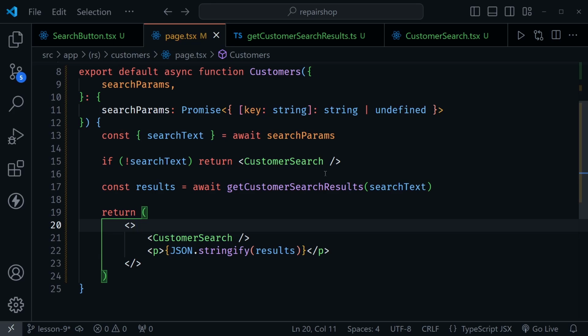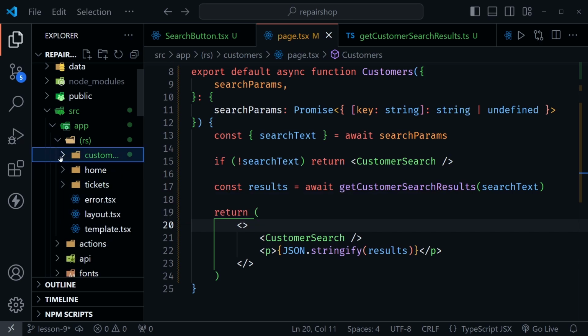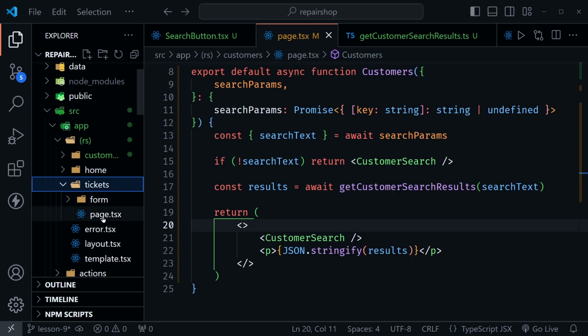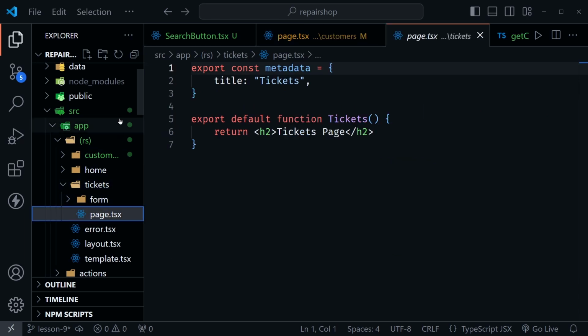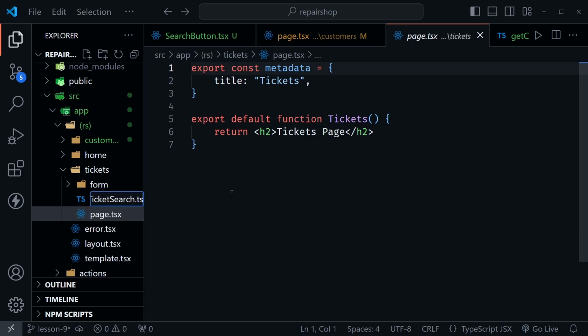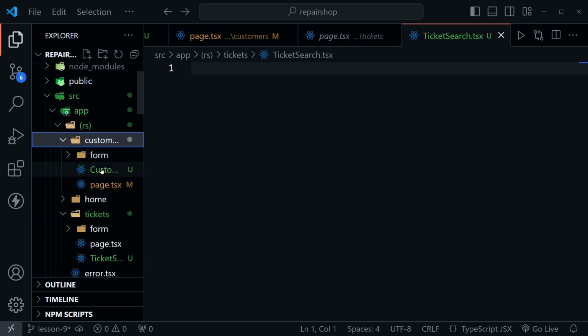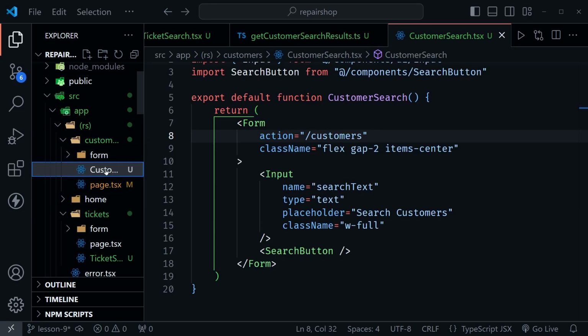Okay, back in VS Code now, I want to show the file tree, and we need to create a ticket search just like we did a customer search component. So I'm going to go ahead and close that customer directory, open up the tickets directory, and here is the page.tsx, and we want to create that file just next to it. So I'll call this component ticketsearch.tsx.